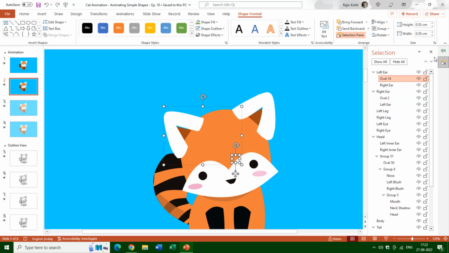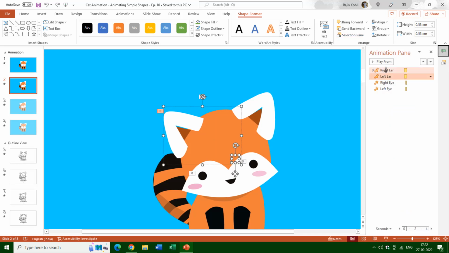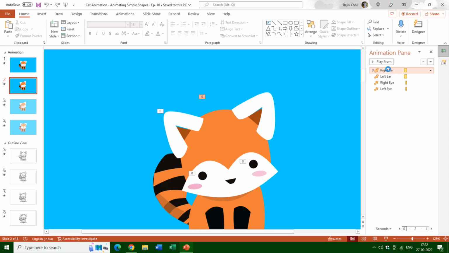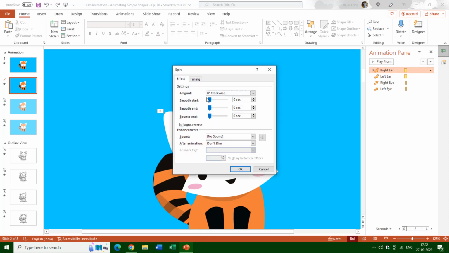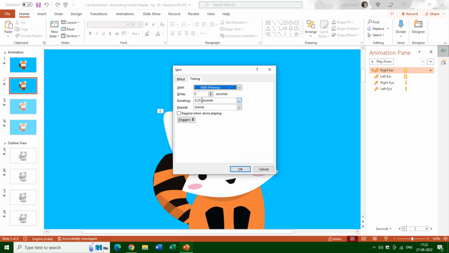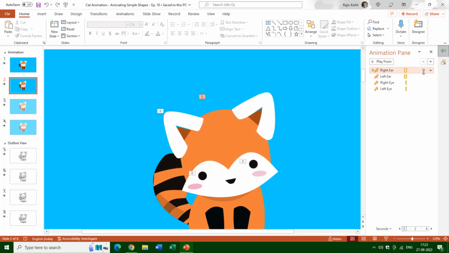And in the spin animation effect, you can easily see the properties by double clicking on the animation effect, and you can see that we have moved the right ear 8° clockwise with auto reverse, and we are using a very short duration of 0.25 seconds. So this animation effect will take a total of half a second to complete, because we have also applied the auto reverse. So the total timing of this effect will be 0.50 seconds.